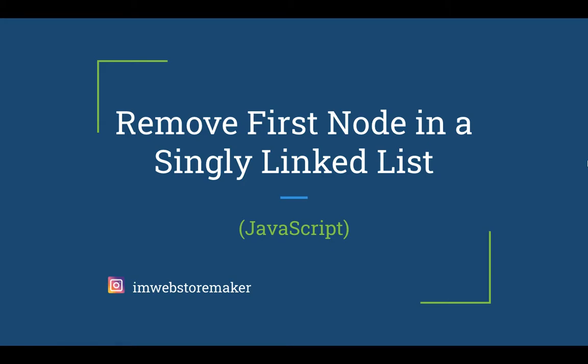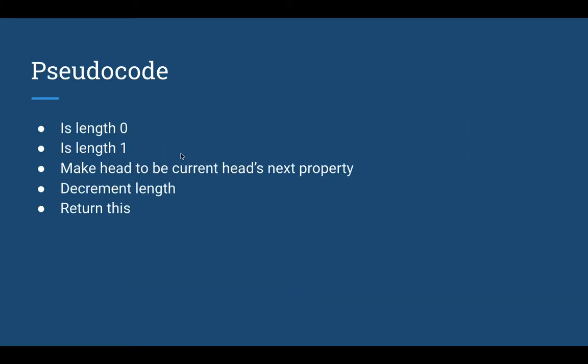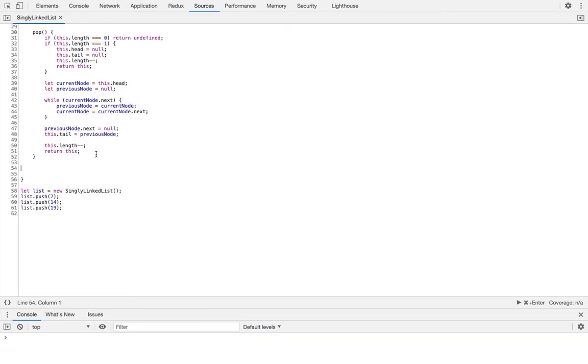In this video, I'm going to show you how to remove the first node in a singly linked list. So here's our pseudocode. As you can see, it's very short. And here is where we're going to write out our new method. And that method we're going to call shift. So shift will remove the first node inside our list.